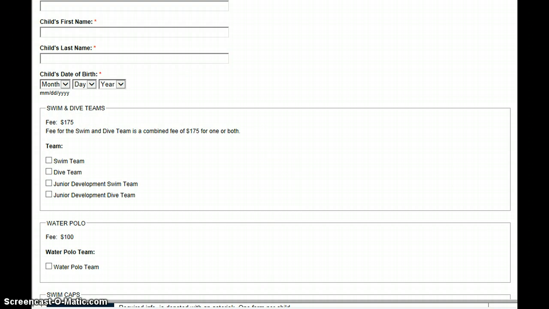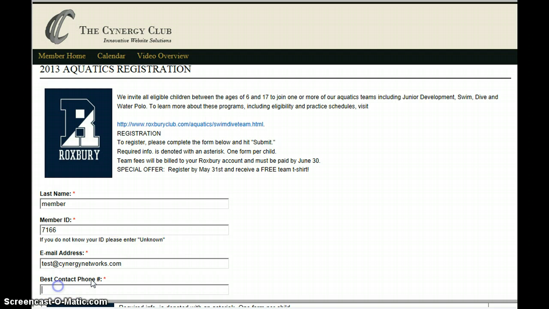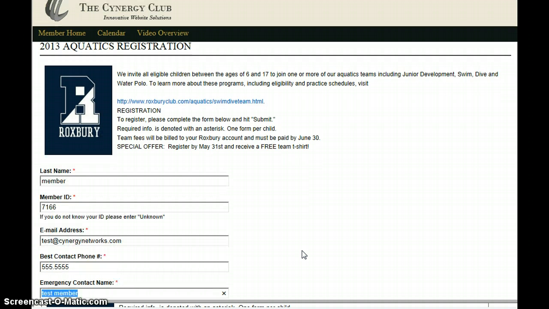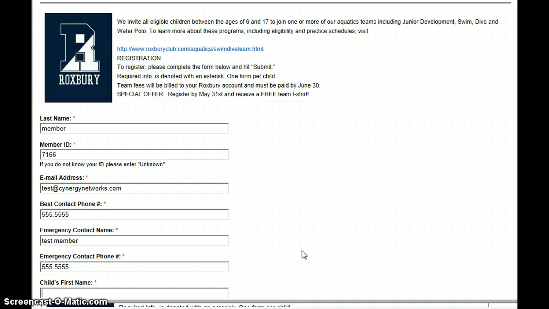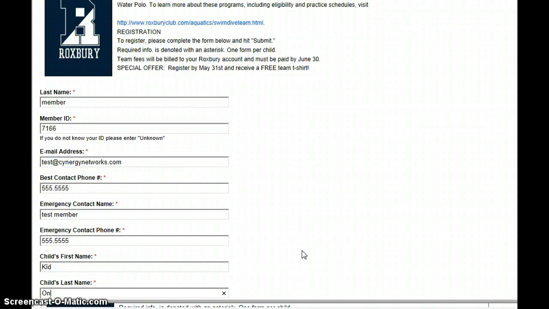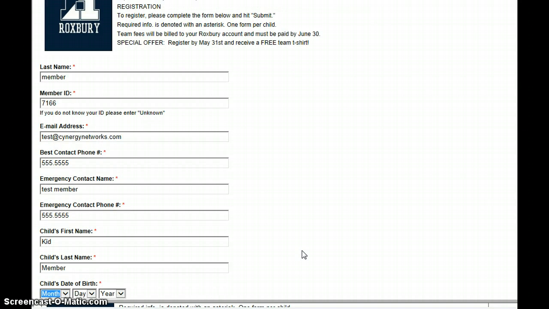Same thing with the email address, and I could have very easily filled in the phone numbers. I'm just going to fill them in right now. The emergency contact name I pre-filled with the first name from the profile, and then a space, and then the last name from the profile. Just fill out the rest of this form.